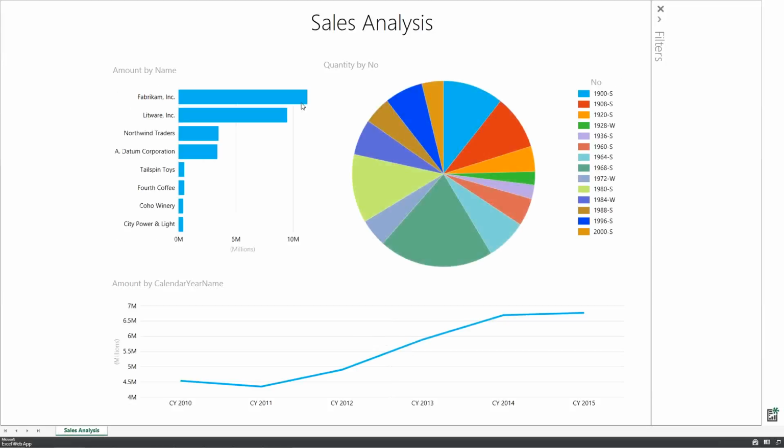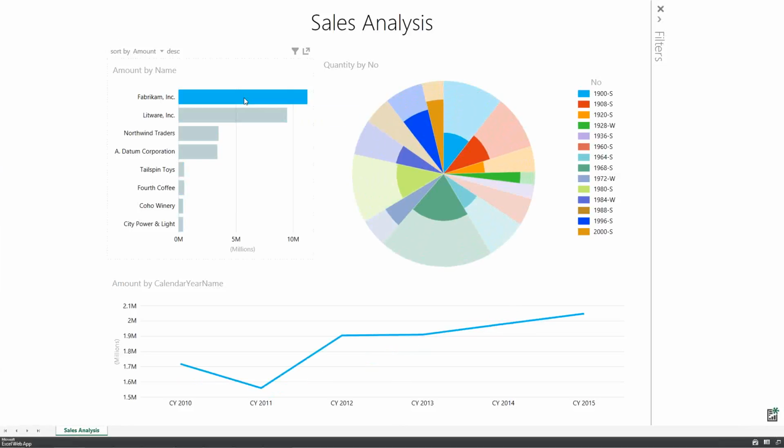hopefully quickly, I'll have 3 charts looking at dollar amounts spent by customer, looking at products and quantities, and then dollar amounts across the years from 2010 to 2015. And these charts are interactive. So if I click on Fabrikam, for example, now it's updated the products that Fabrikam has sold. The highest number of quantities sold by Fabrikam was this 1968-S, and this is the dollar amount that Fabrikam sold by each year.